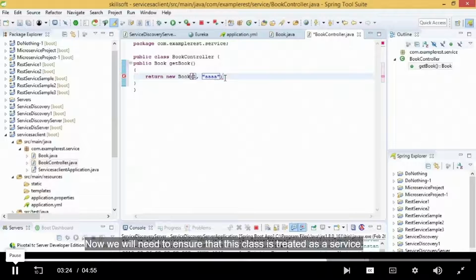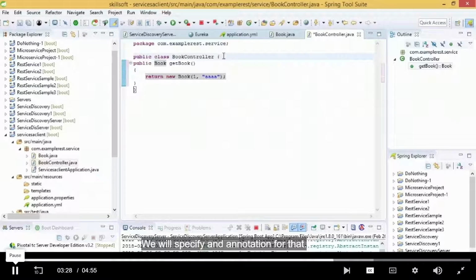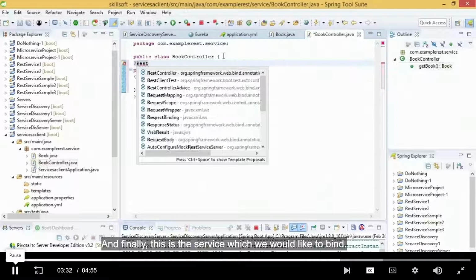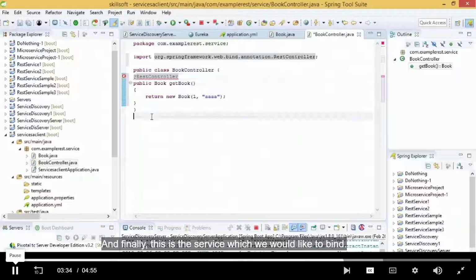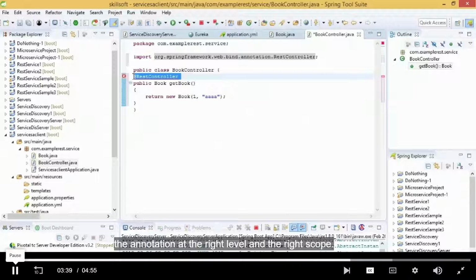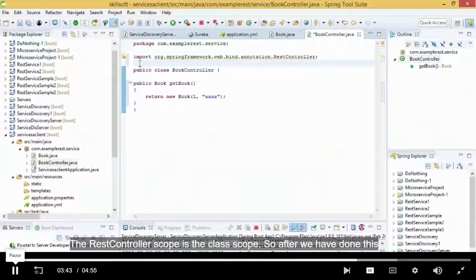Now we will need to ensure that this class is treated as a service. We will specify an annotation for that, and the annotation is REST controller. And finally, this is the service which we would like to bind. Always ensure that we are specifying the annotation at the right level and the right scope. The REST controller scope is the class scope.